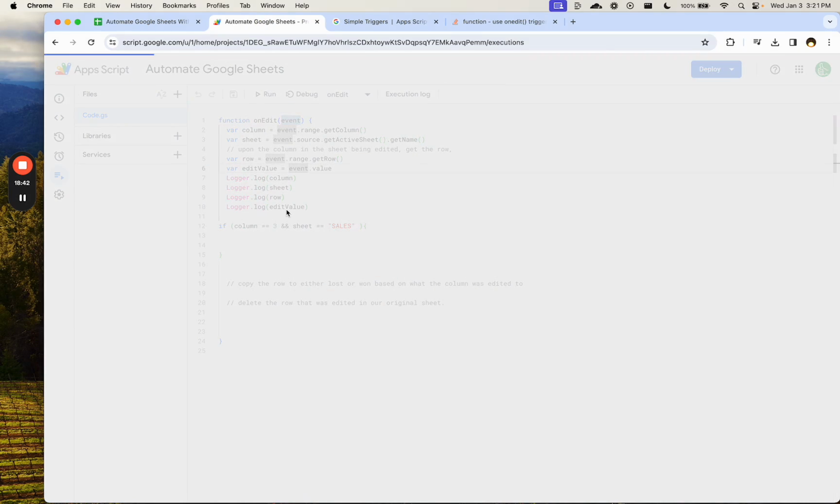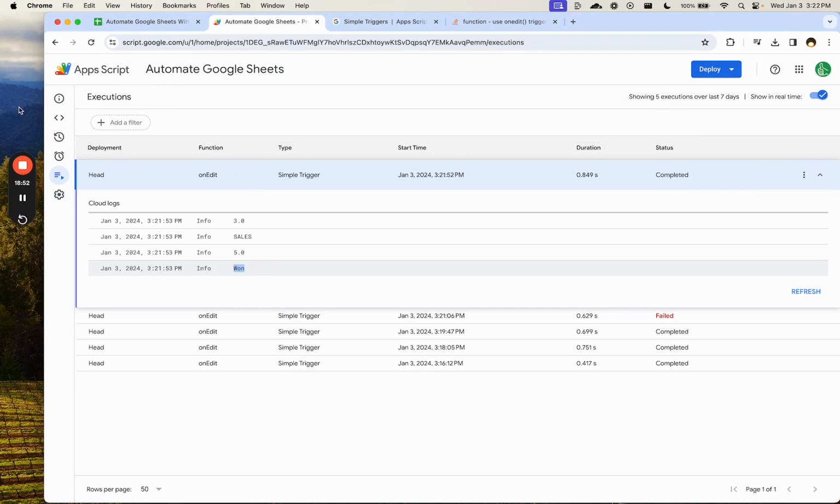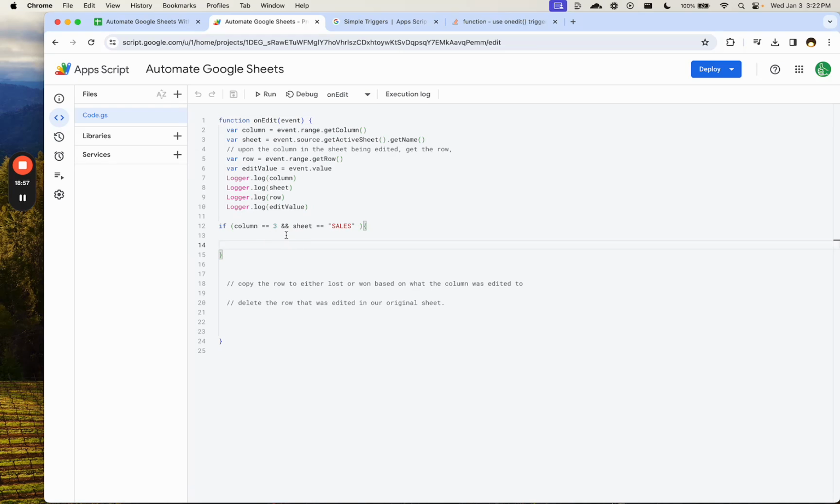Let's go back to our executions. Completed, perfect, and we have 1. Now we know exactly what value is being edited. And we can say inside of this if value is equal to 1, now do something. So now we want to copy it to the 1 column.